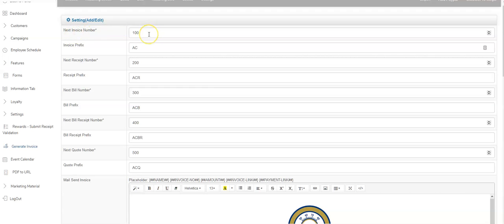The next invoice number means when you make the next invoice, it's going to start at 100 and then go up sequentially from there. So the one after will be 101, 102, etc. The prefix for the invoice, in this case, would be AC 100. It will be AC 101, 102, etc. So this is for the invoice.